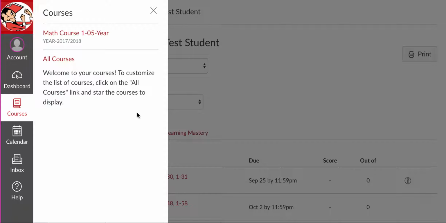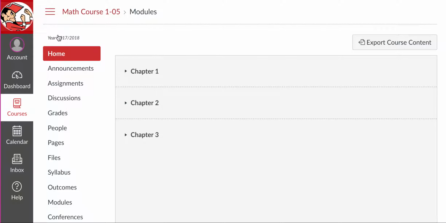I am just under a test student in Canvas, but the best way to view, I believe, is through your student's browser or through yours on a web browser. What you will need to do is go to Courses and select the certain course you are looking at. So I will go into my math course. Here's what the home screen looks like.